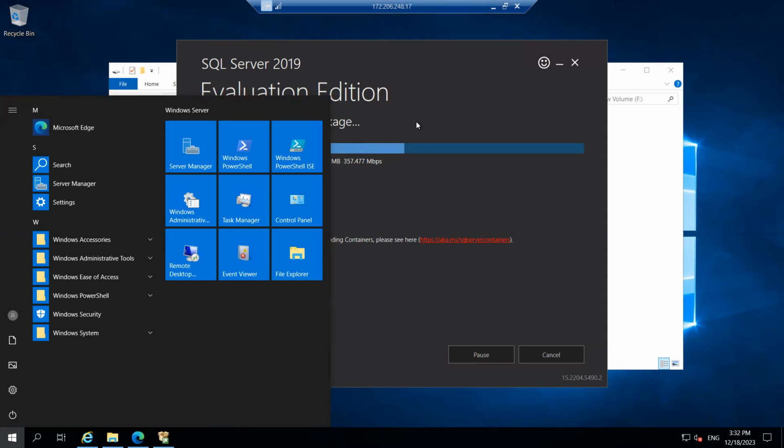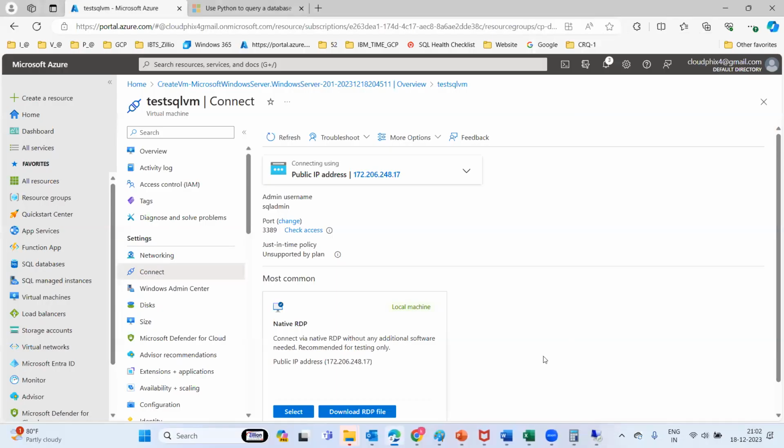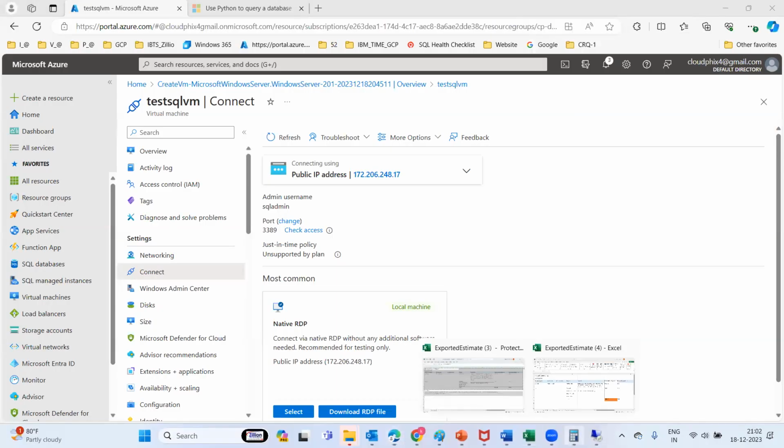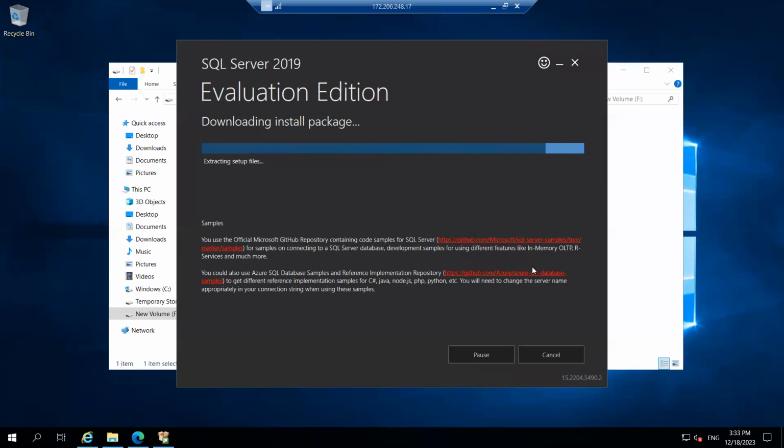So the installation of the use case too. This is from the client's perspective, where the cost is going to reduce, right? So here is my use case. Now I am doing the download, and installing and building the SQL server. Once the installation is done, we are going to build a SQL server. And how are we going to connect? What are the challenges that you are going to face? We just need to focus on that one.